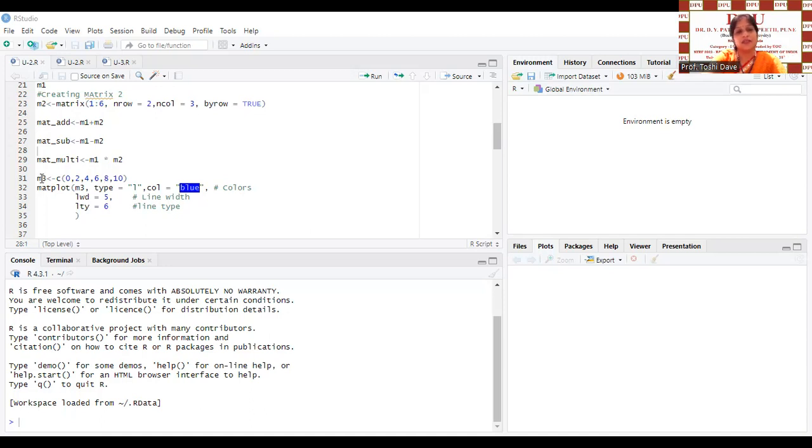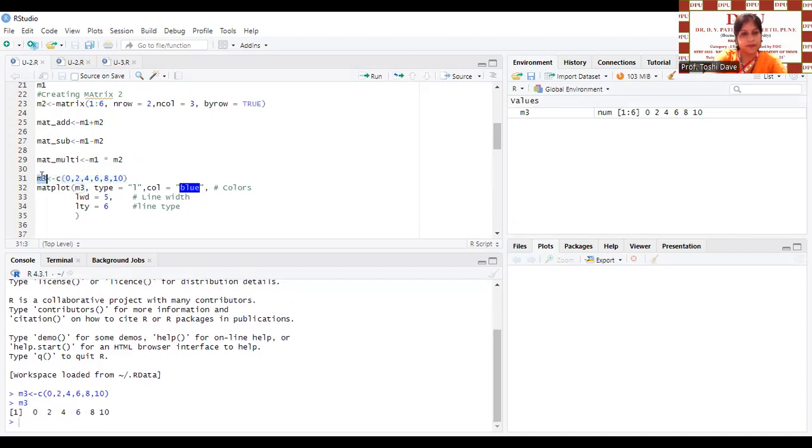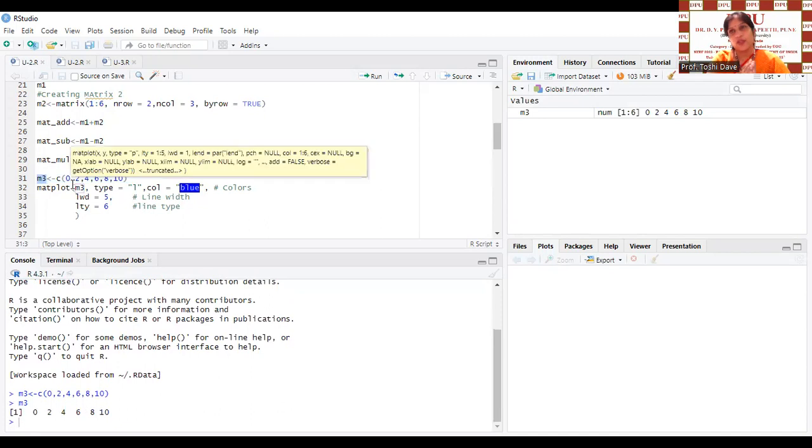As you can see, just look at the screen of our RStudio. Here M3 is the name of my matrix. By executing it you will get the matrix. Now, as we know, a matrix is a two-dimensional data structure. Two-dimensional means it arranges the data in rows and columns. Now, to plot a matrix using the matplot function, we require certain parameters to be passed.